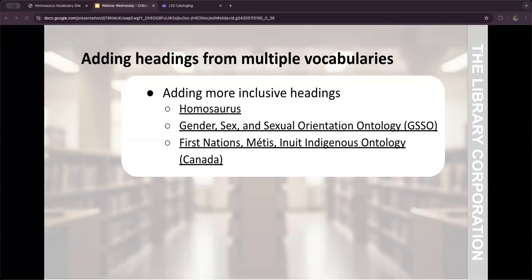And there's a couple of different options I have here just as examples of some more inclusive thesauri and ontologies, including Homosaurus, which is a linked data LGBTQ plus vocabulary site. Additionally, there's also the GSSO, the Gender, Sex, and Sexual Orientation Ontology, as well as the First Nations, Métis, Inuit, Indigenous Ontology for the First Nations of Canada.